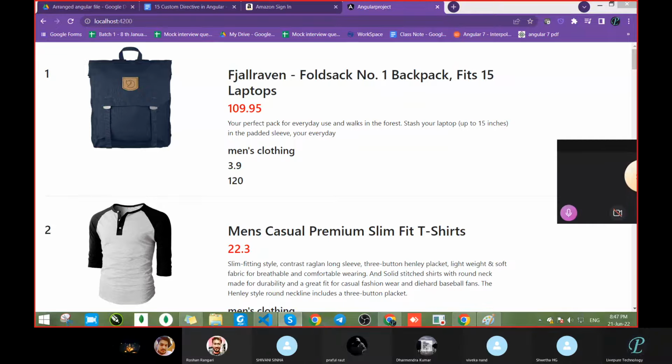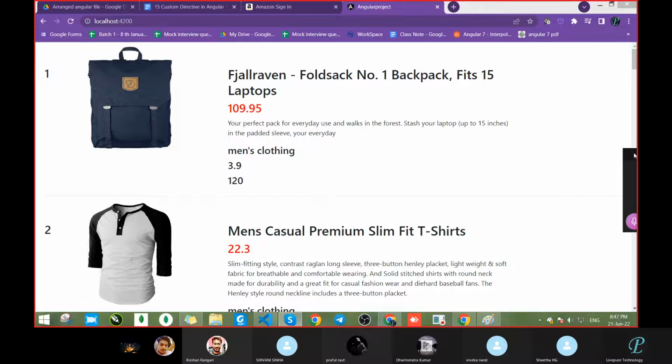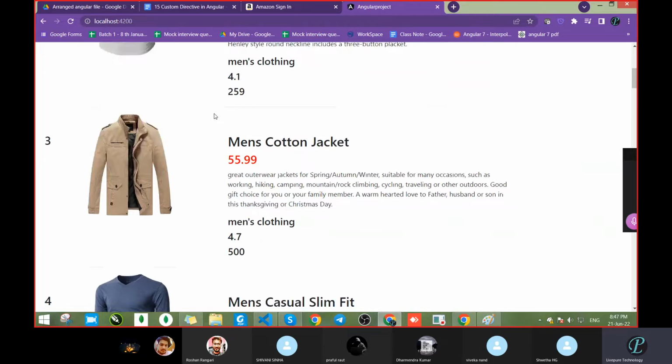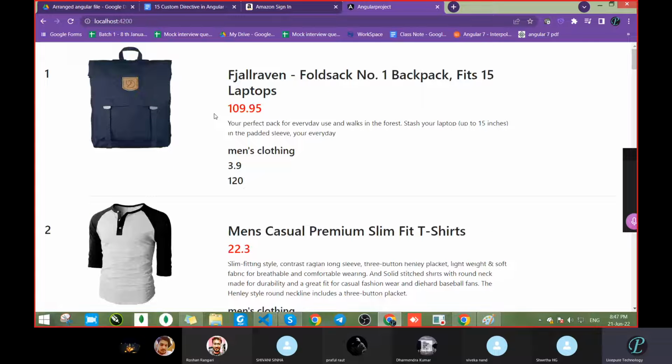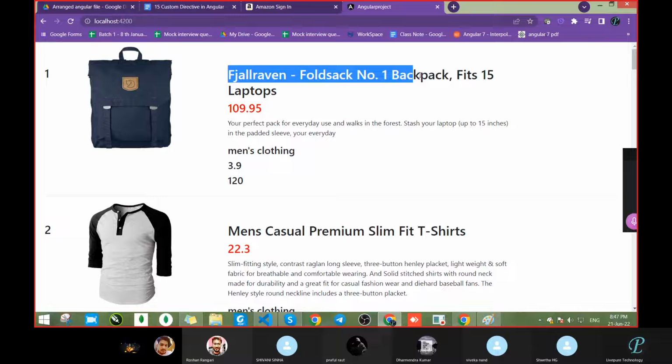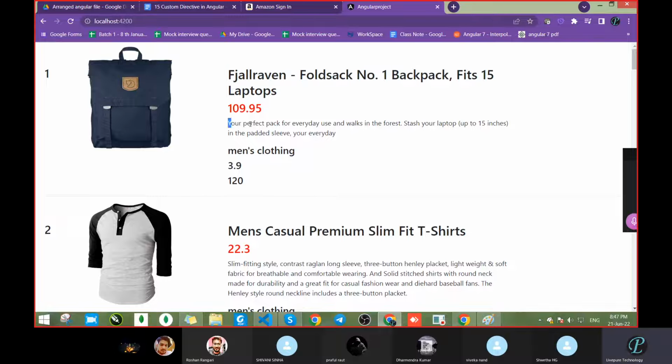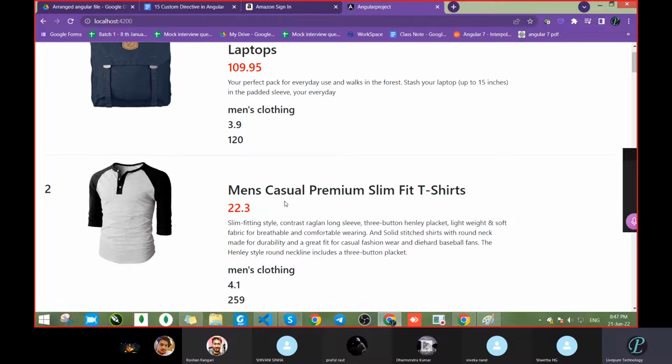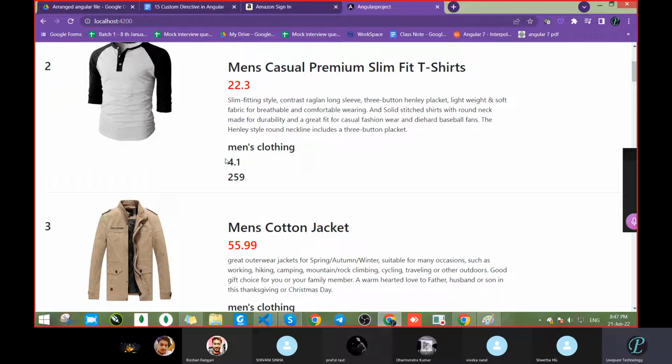So what is here? We are getting all the products in the list. This is not looking good, because the details are there, then some more descriptions are there, then price, whatever things are there. This rating, 4.1, will not display like this.